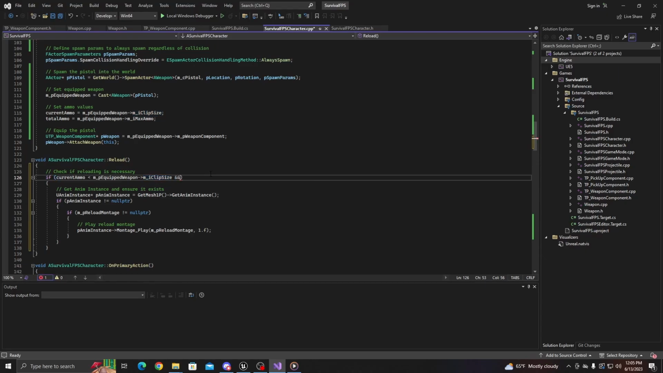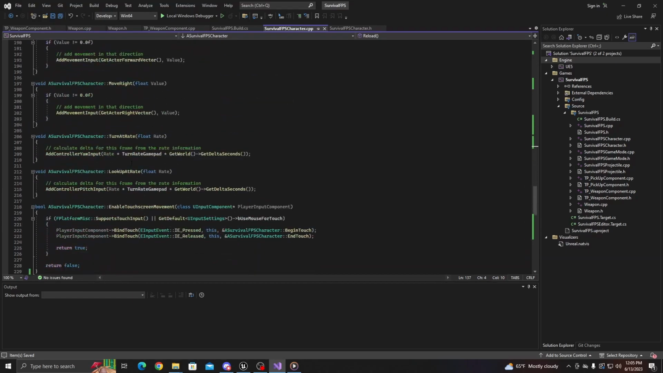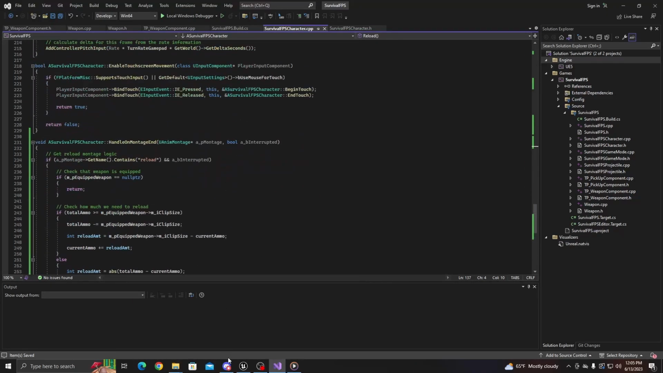And our total ammo has to be greater than 0. So we need to be able to reload, so we have to have a not full clip, and we need some ammo to actually redistribute back into our weapon. So if that isn't true, then we shouldn't even bother going through our reload. So that should be good, so we're now going to go back and test that.